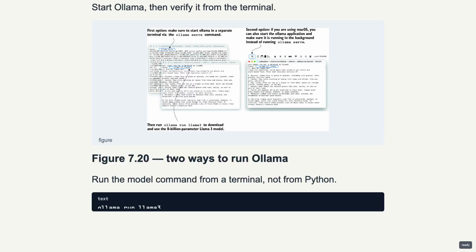This command asks Ollama to fetch and start the Llama 3 model. The first run is usually slower because the model files need to be downloaded before the interactive session begins.